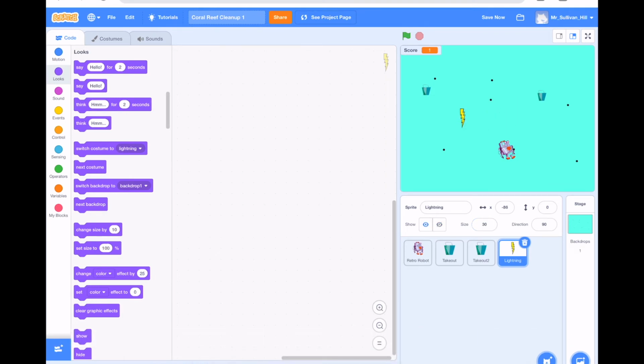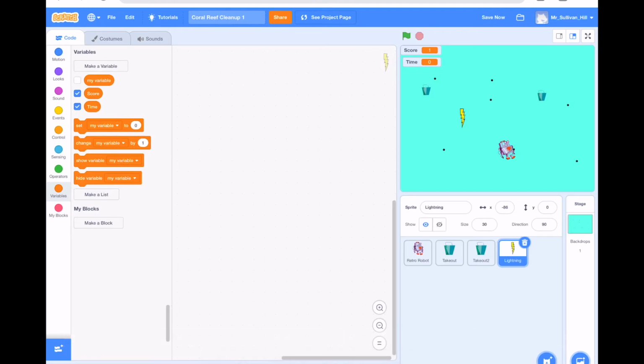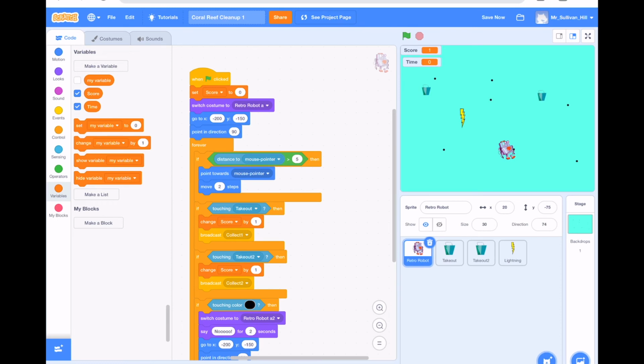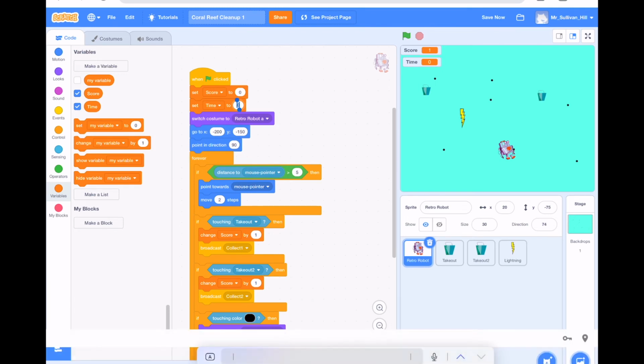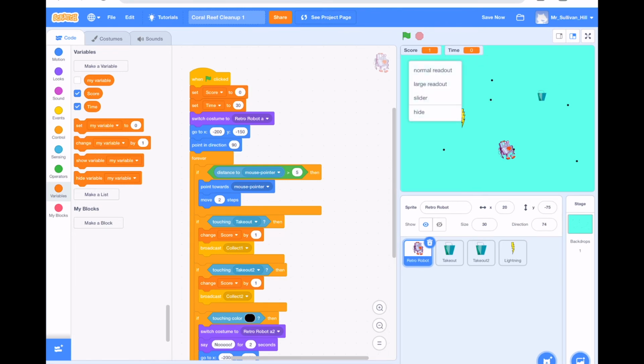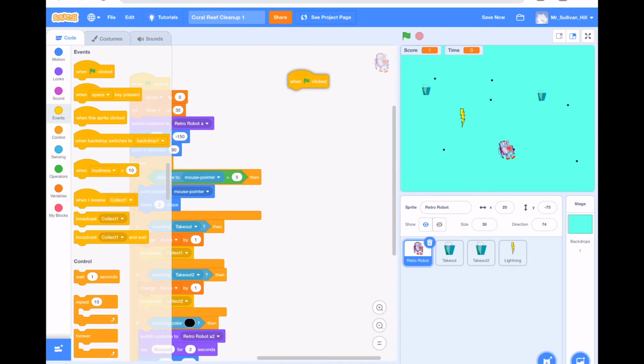So what we need is a new variable of time. I'm going to make a new variable of time, and at the beginning, when we set the score to 0, I'm going to set the time. Now you can change this variable. I'm going to have 30 seconds as my time. I'm just going to move that out of the way a bit so it's not going to obstruct the game. So I'm going to set the time to 30. I'm going to have another when the green flag is clicked.